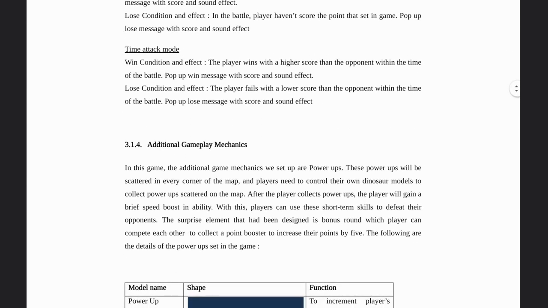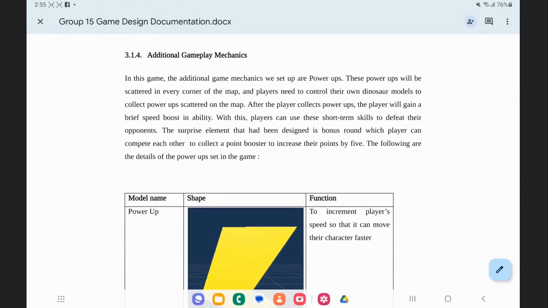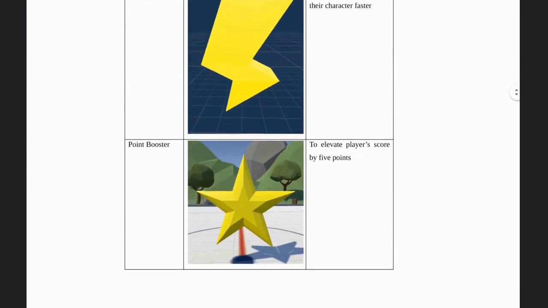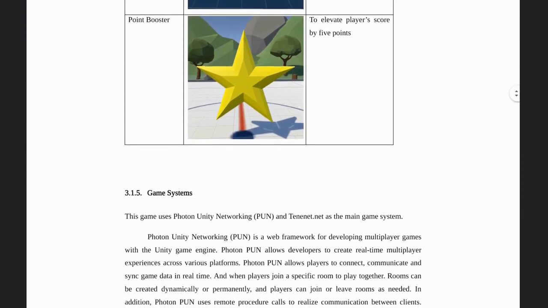What's special about our game is that we have power-ups. Players can collect the power-ups in the maps and use the short-term skills to defend against their opponents. These are the power-up shapes. This one's function is to increase player speed so they can move their character faster. This is the point booster, which increases the player's score by 5 points.